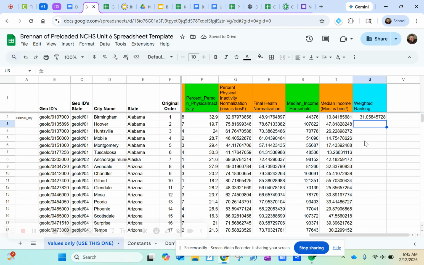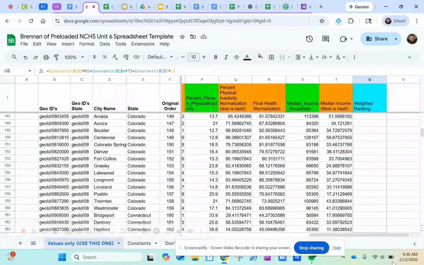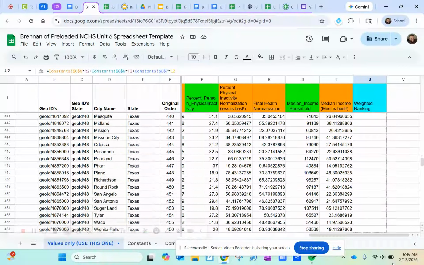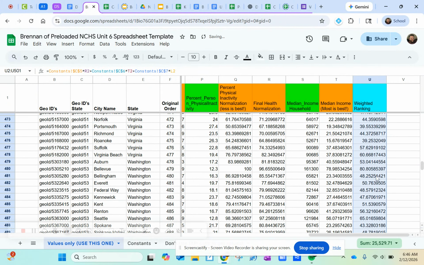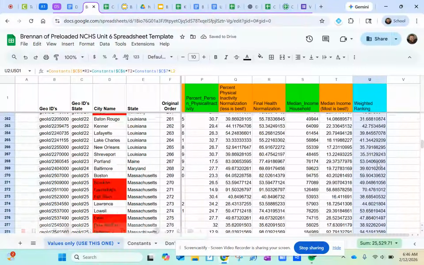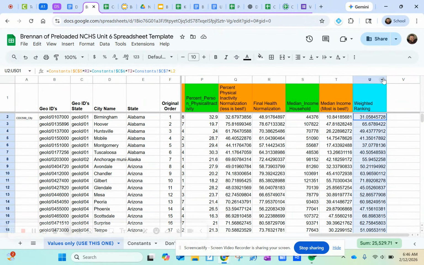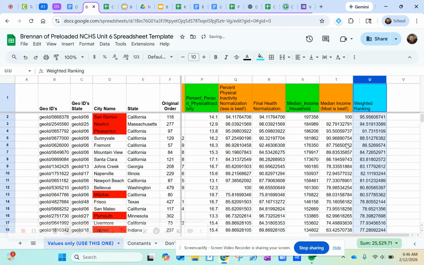We're just going to have to manually drag this down all the way to the bottom. Almost there. And now we have our weighted rankings for all the different cities. So we can then sort them using A to Z or Z to A. And our top city in my model would be San Ramon, California, followed by Newton, Massachusetts, and Pleasanton, California.